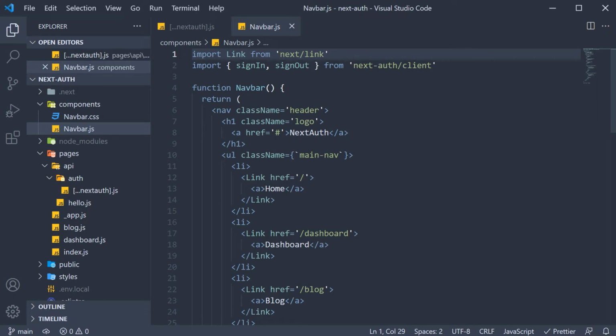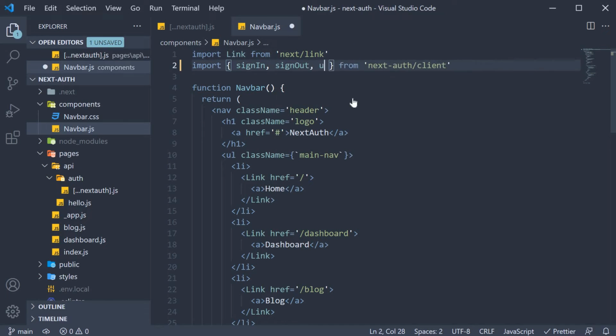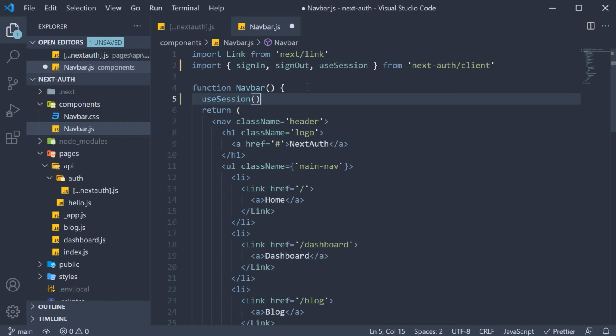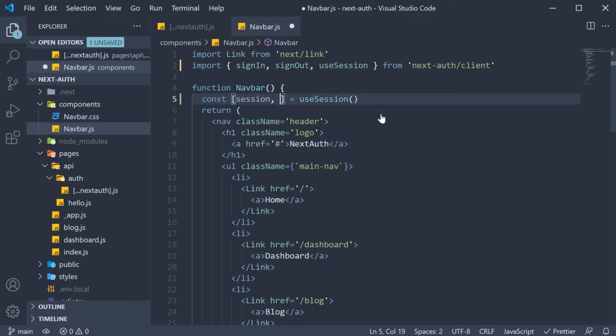Now, the way we check if someone is signed in with the Next Auth library is by using the useSession hook that the package provides. So along with signIn and signOut, import useSession. Then within the component, call the hook. The hook returns two values. The first value is the session object, and the second value is the loading flag. Let's log the values to the console and see what they contain.